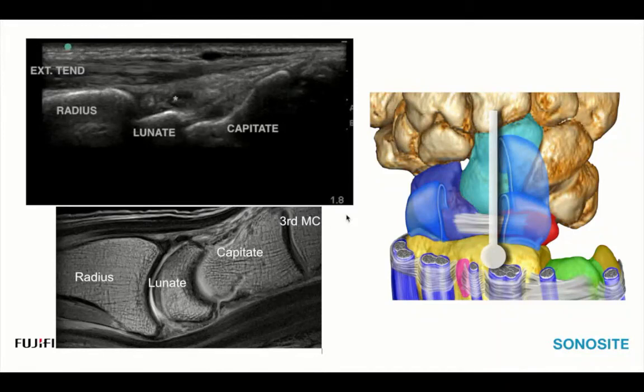So I start in a mid-sagittal plane looking for any joint effusion just over the lunate and the capitate. If you see an effusion over the lunate, it's probably extended from the radius and lunate, that first carpal row, and we're looking right here at this little balloon. You can see there's a little asterisk there in the first carpal row's synovial recess. This lies just under the extensor tendon.